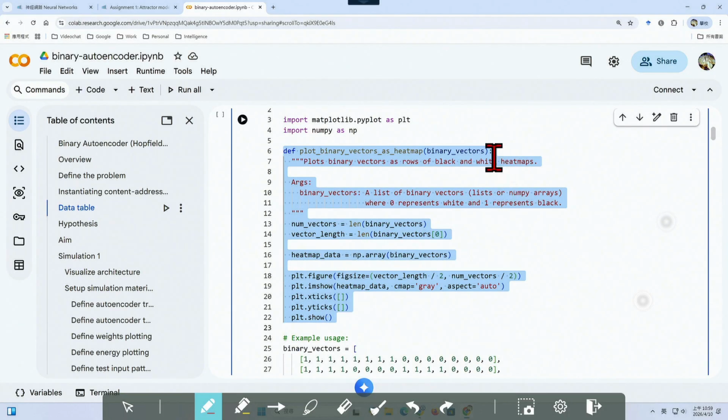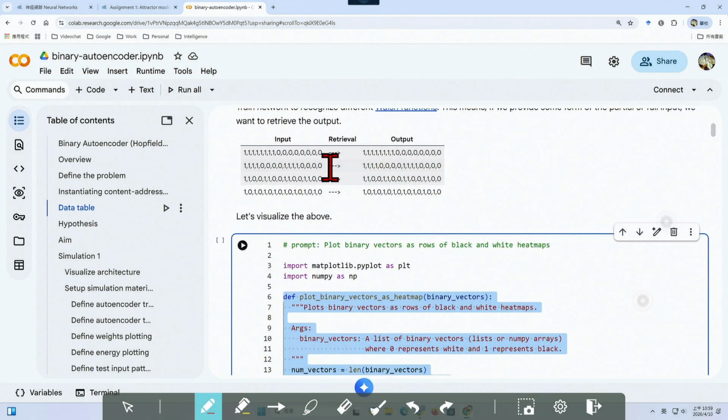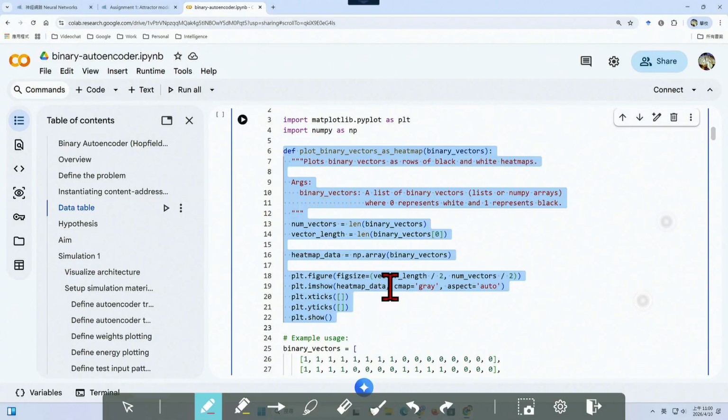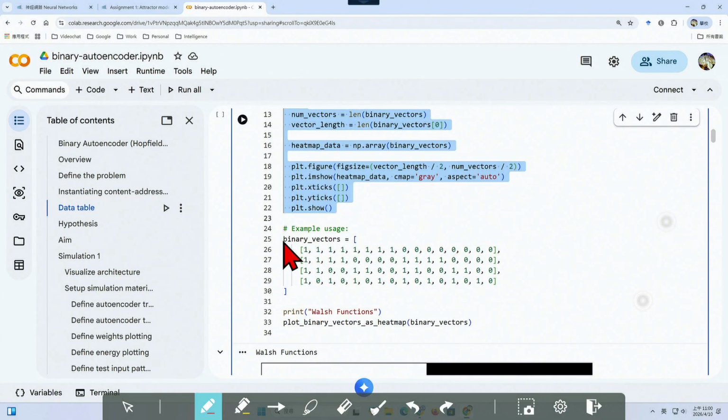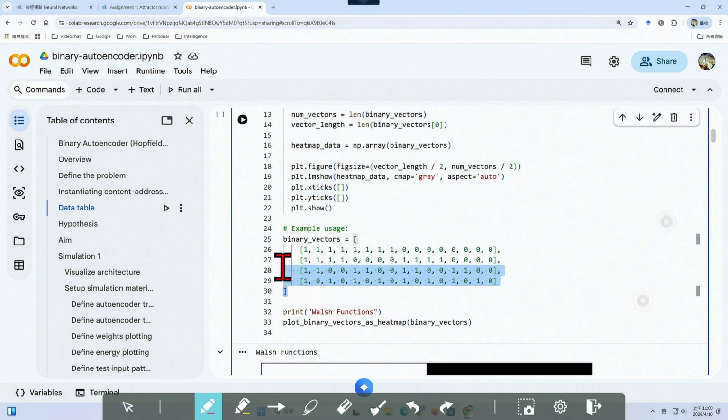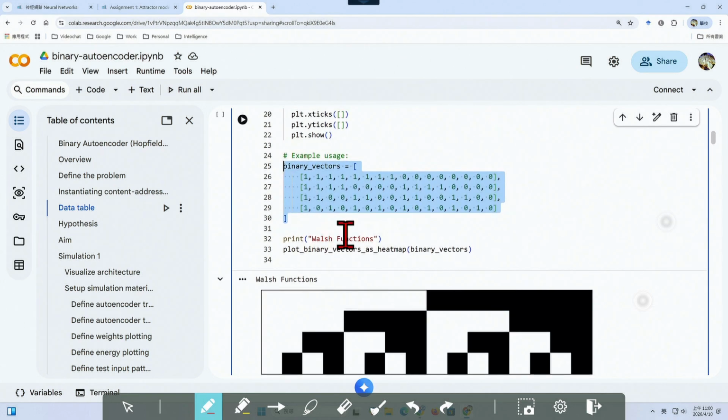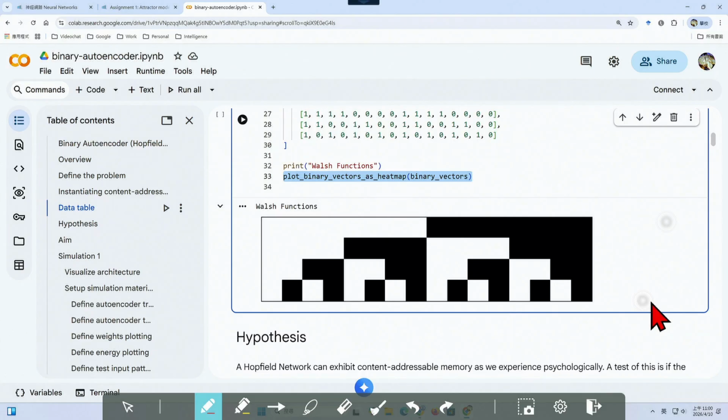If I feed this function these binary vectors above, it will plot them out as a heat map, like this. So let's make my binary vectors these Walsh functions. Let's make binary vector equal to the Walsh functions in the data table, print the Walsh functions, and run that function definition above, giving it this binary vector as the input. And the result will be this one.